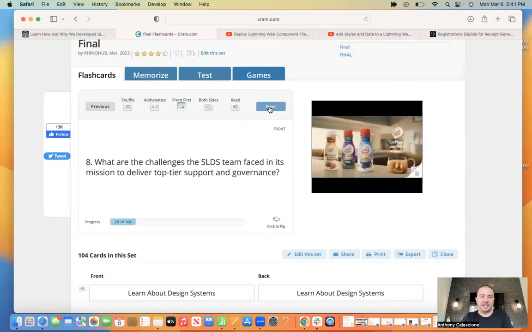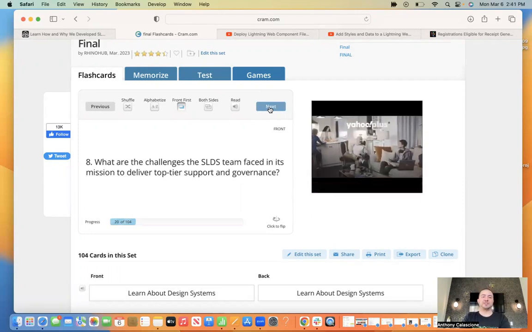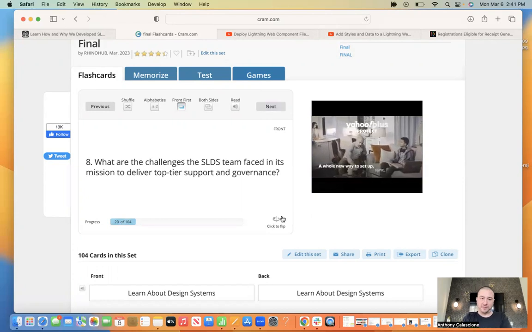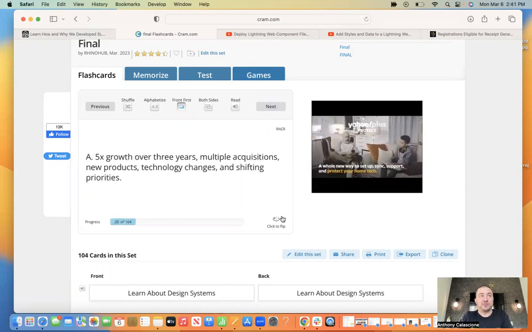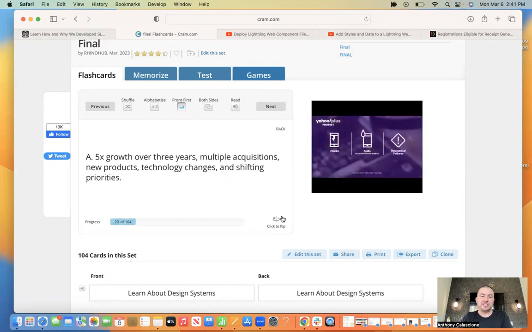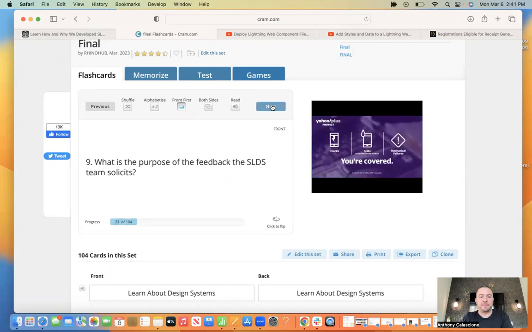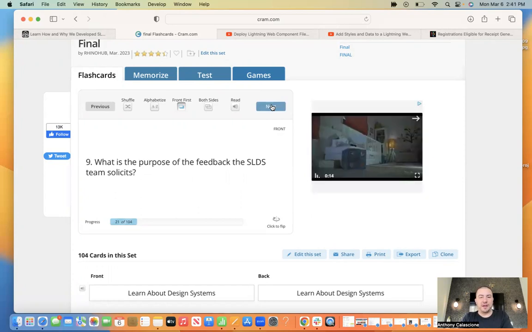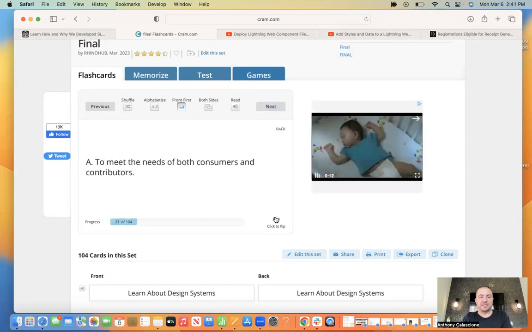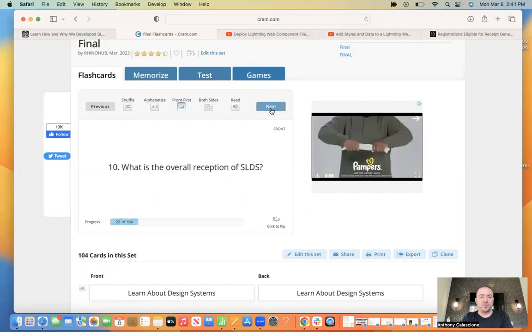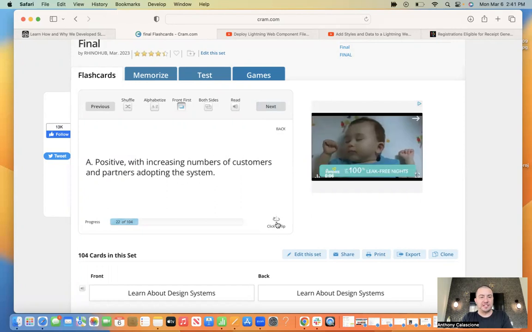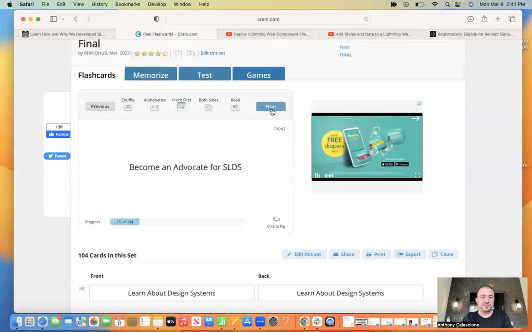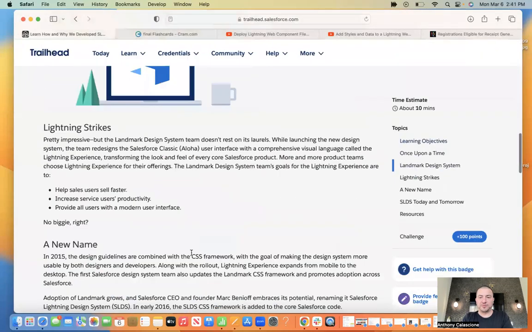What are the challenges the SLDS team faced in its mission to deliver top-tier support and governance? 5 times growth over 3 years, multiple acquisitions, new products, technology changes, and shifting priorities. What is the purpose of the feedback the SLDS team solicits? To meet the needs of both consumers and contributors. What is the overall reception of SLDS? Positive, with increasing numbers of customers and partners adopting the system. All right, let's answer some questions.